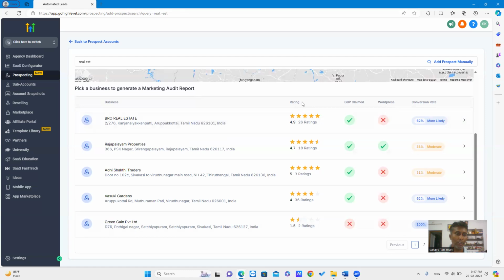Suppose you want to pitch a reputation management service. You can go through the ratings and find a business with a low rating and pitch your service to them. Here a low rating is there, so you can pitch your service to this client.